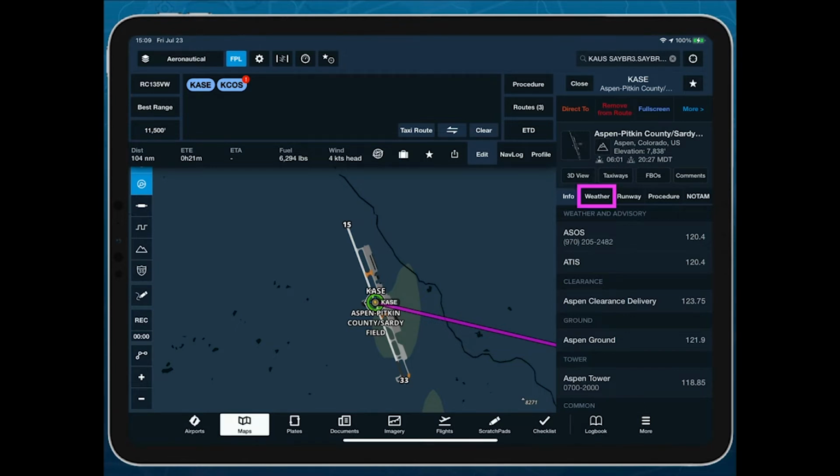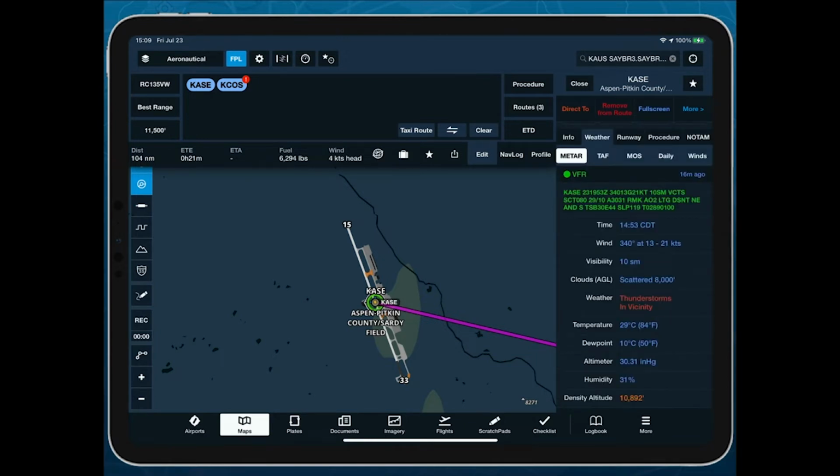And I'm going to tap the weather tab in that airport details. This is where I can see things like the METAR or the TAF, my normal weather forecasts. But down along the bottom here, I've got a pretty high density altitude. We're over 10,000 feet flying out of Aspen in the density altitude. My airplane probably is not going to be able to handle that super well.